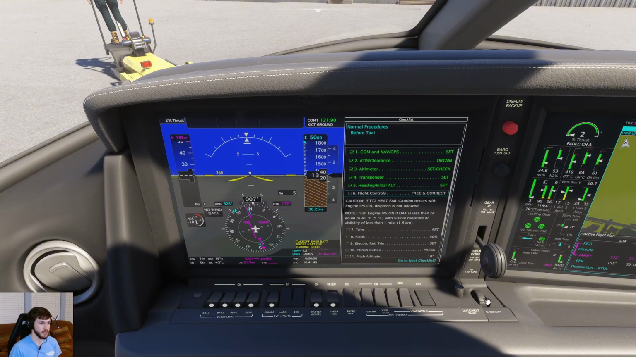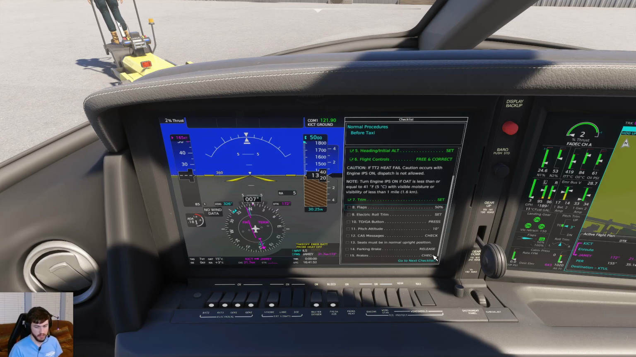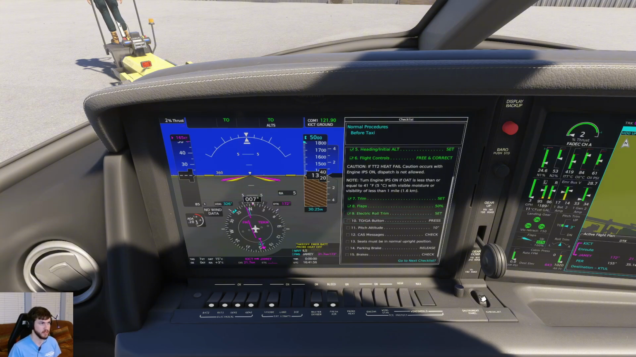Flight controls free and correct. It's all good. Trim set. Takeoff and the green range there. That's good. Flaps 50% selected, indicating electric roll trim center. Toggle button press. Pitch attitude sub 10 degrees.